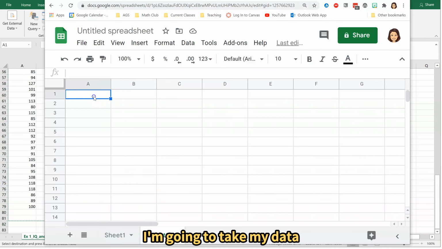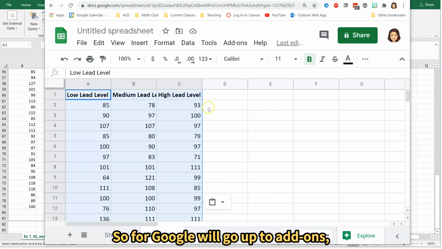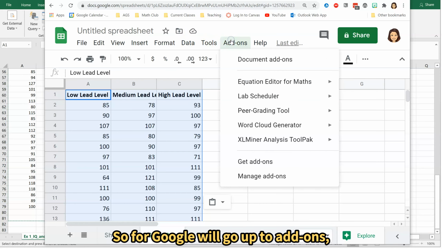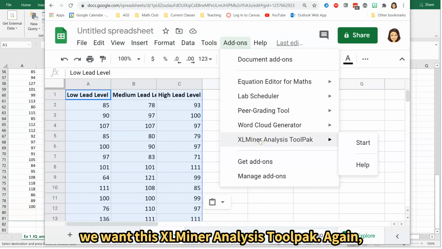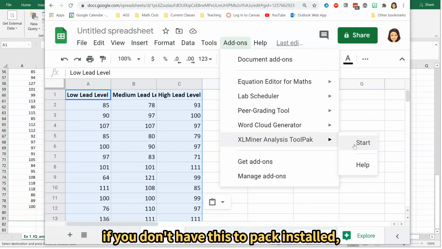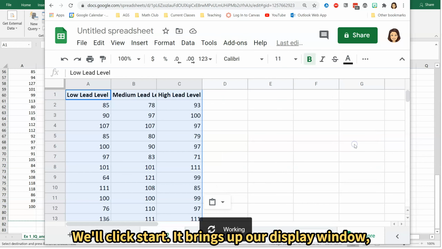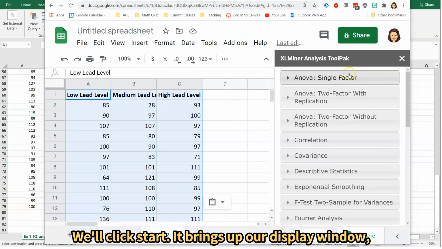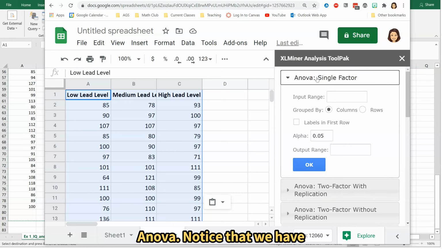Now I'm going to take my data and transfer it over to Google, and I'm going to run the exact same test in Google just to see the difference. So for Google, we'll go up to add-ons, and for add-ons, we want this XLMiner Analysis ToolPak. Again, if you don't have this tool pack installed, please go see my video on how to install it in Google Sheets. We'll click Start. It brings up our selection window, and we're going to click on Single Factor ANOVA. Notice that we have almost exactly the same options here that we had in Excel.